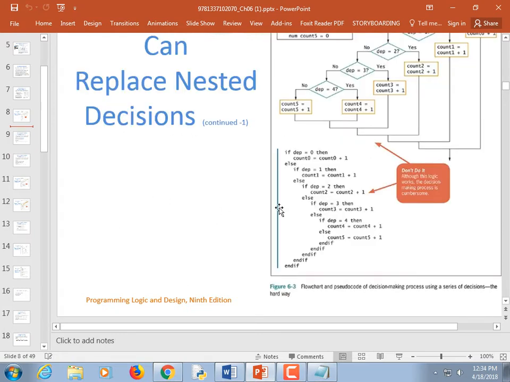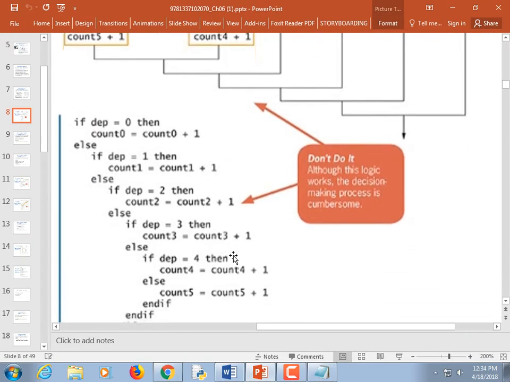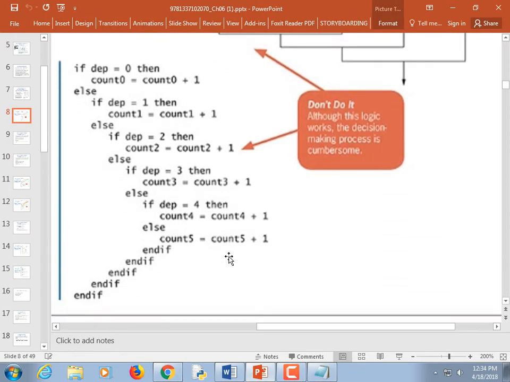So here's their code for it, the pseudocode anyways. Just like we described. It's actually dependence rather than departments. If depth is equal to 0, add 1 to that counter. Else if depth is equal to 1, add 1 to that counter, and so on. But instead, we can use an array. And we can have one array element that holds the number for counter 0. And a second array element that holds a counter for 1. And a third array element that holds a counter for 2.